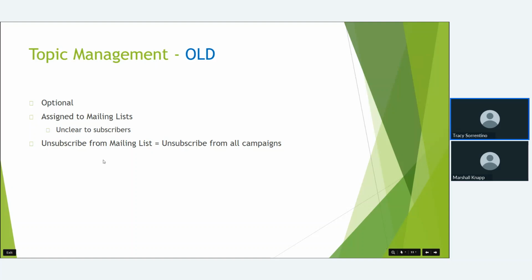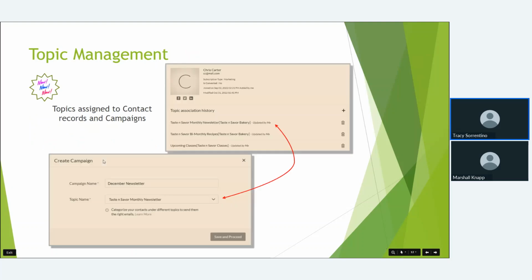So Zoho made some changes to topic management. What they've done is now topics are going to be assigned to contact records and campaigns. The focus is going to be who has subscribed to a topic and what information they want to receive. All right, so let's take a look here.